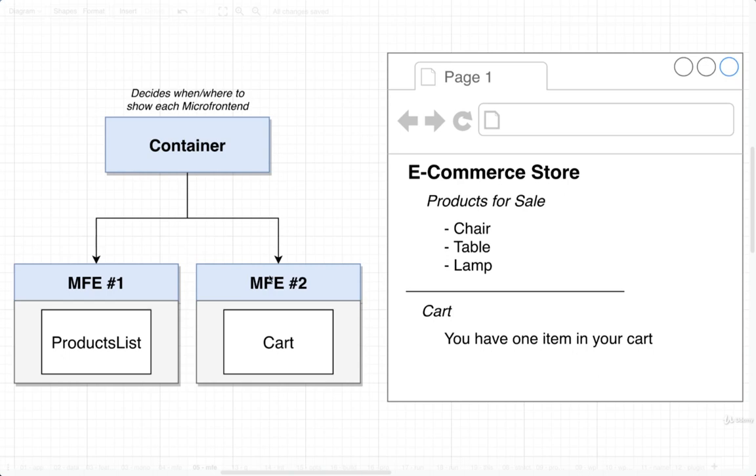In the last video, I mentioned that this container is going to decide when and where to show each micro frontend. So that really implies that the container needs to get access to the source code of the products list and the cart at some point in time. So in this video, we're going to focus on the different ways of implementing that. We're going to focus on the different ways of making sure the container gets access to products list and cart.